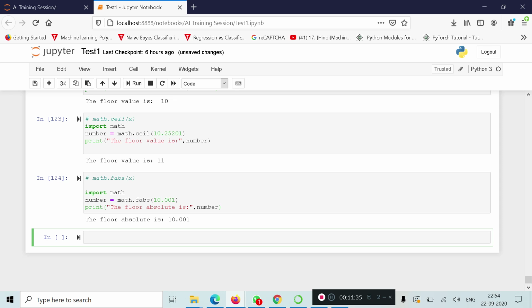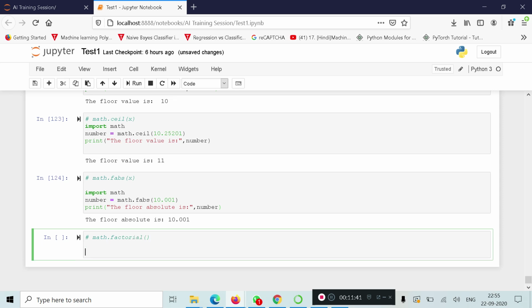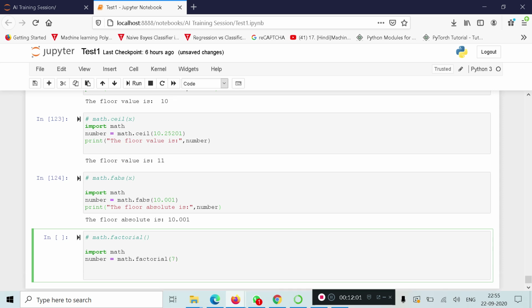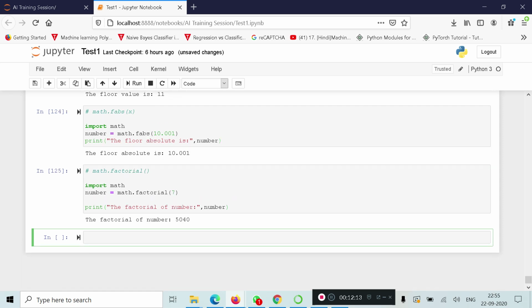Now the next one is math.factorial. This method returns the factorial of the given number x. If x is not integer, it raises a value error. Let's check this out. Import math, number is equal to math.factorial of 7. Print factorial of number, comma number. Let's print this out. The factorial of 7 is 5040.